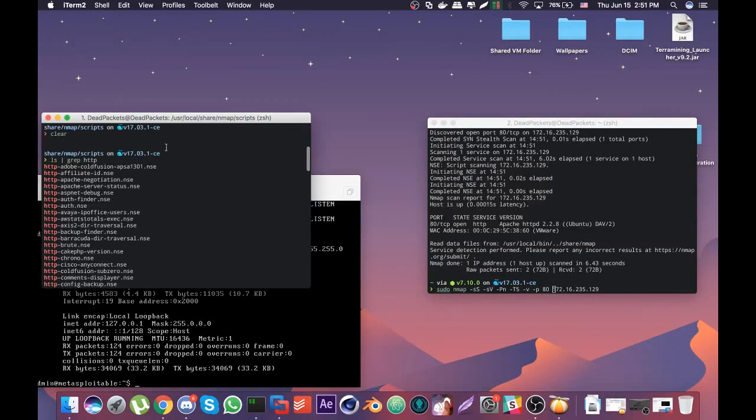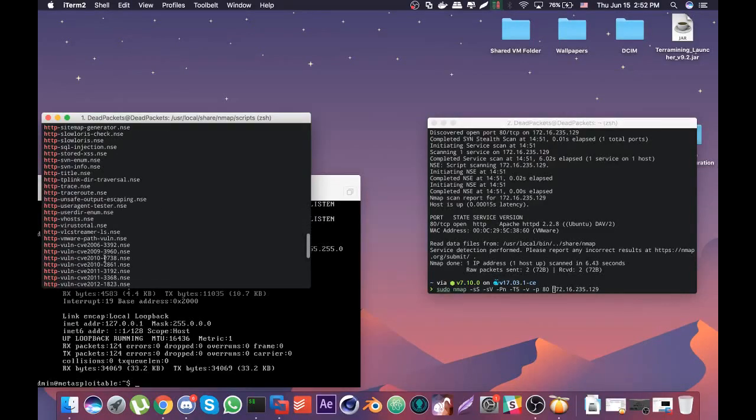So we're gonna go up here. All right, let's actually just use something that's normal. We're just gonna go HTTP. The one that we used last time. What was it? Let's actually grep for DAV. There should be something on DAV here. Oh, HTTP web DAV scan.